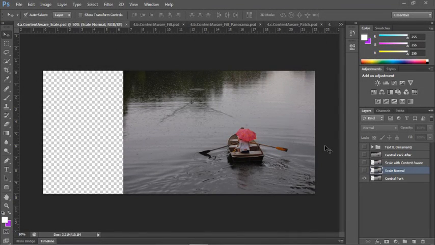Photoshop now boasts 4 content-aware tools, 2 of which were introduced in CS5 and 2 of which are new for CS6. We're going to go through each of them and show you how you can use them to make your images the best they can possibly be. This first one is content-aware scale.